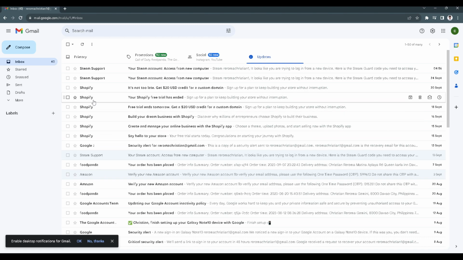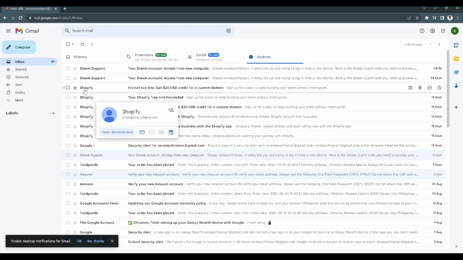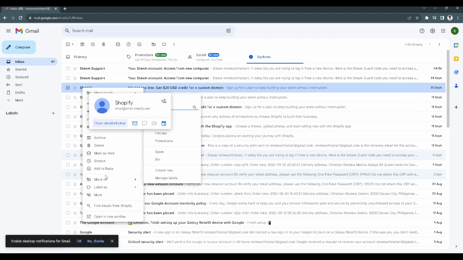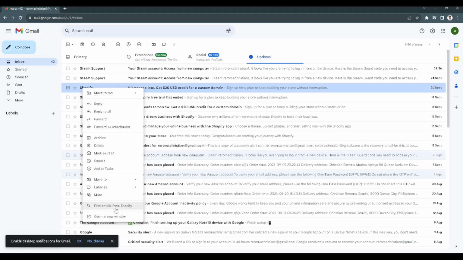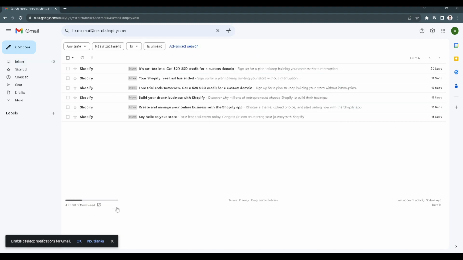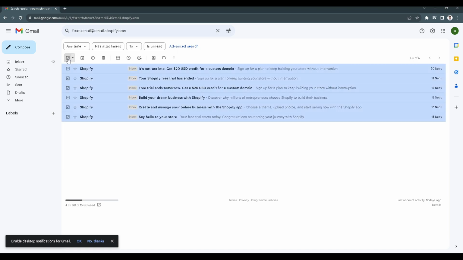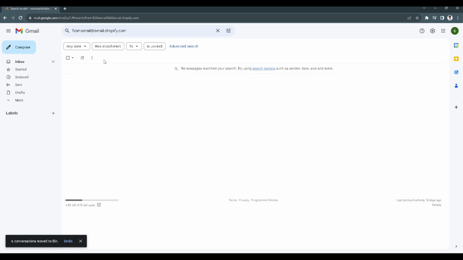It's like updates. So if you want to delete that, for example, here, Shopify, you want to right click. Now you want to click on Find Emails from Shopify. So from here, you can see all of those updates or promotional updates from Shopify. From here, you want to just check this box here. And after that, you want to delete it.